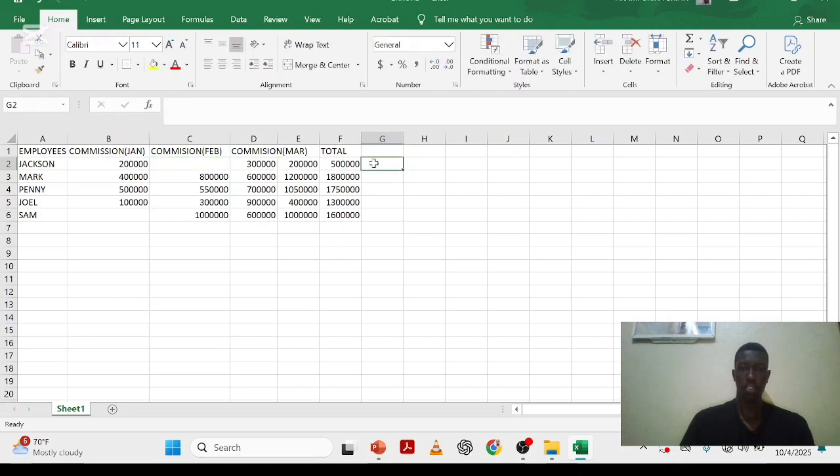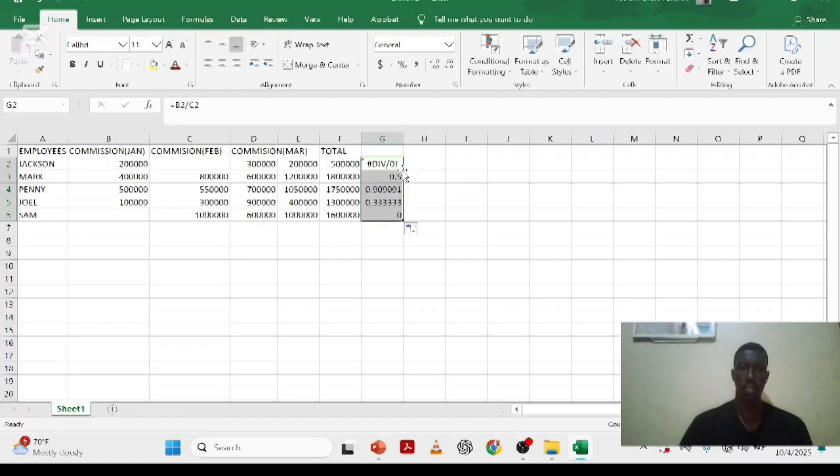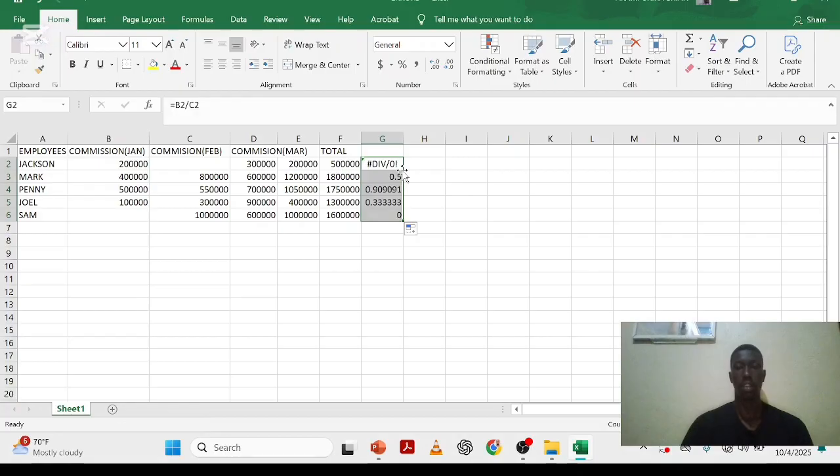Then we say equals this divided by this, then we enter. So here we derive the div error. Exactly how it comes about is if you get a cell which has a value and then you divide it by the value of another cell which is actually empty, which is blank. So you get what we call the div error.